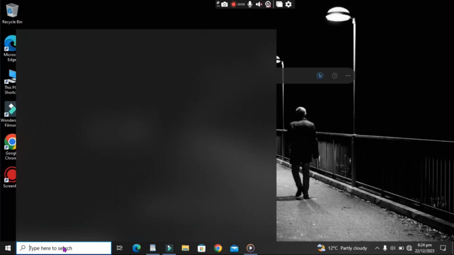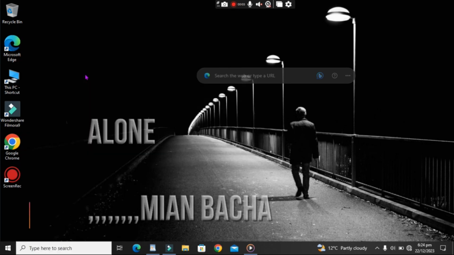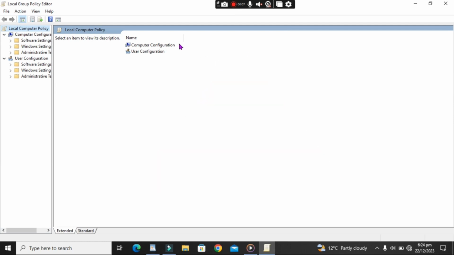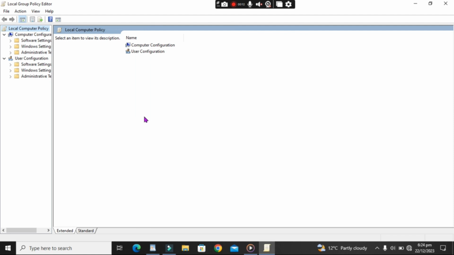First, click on the Windows search and type gpupdate. Select Edit Group Policy. In the Group Policy Editor, if you encounter an error, it might be due to using Windows 11 or 10 Home Edition. I have a video on how to enable this editor in such cases.